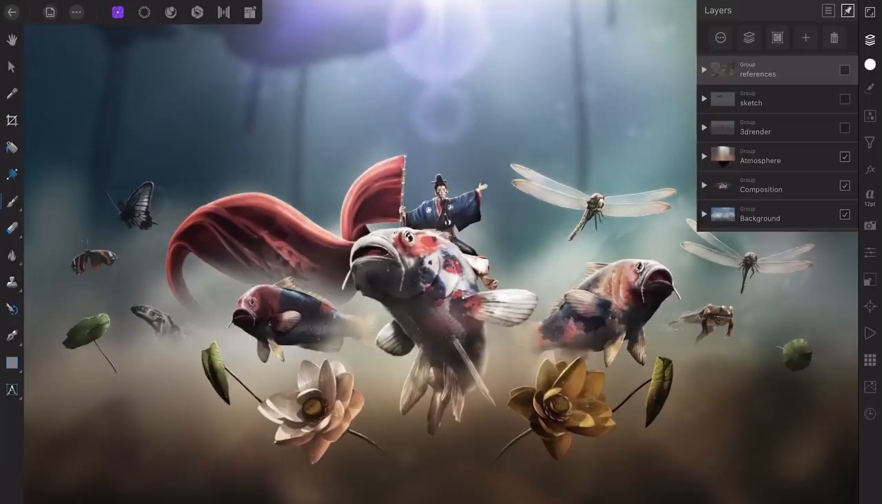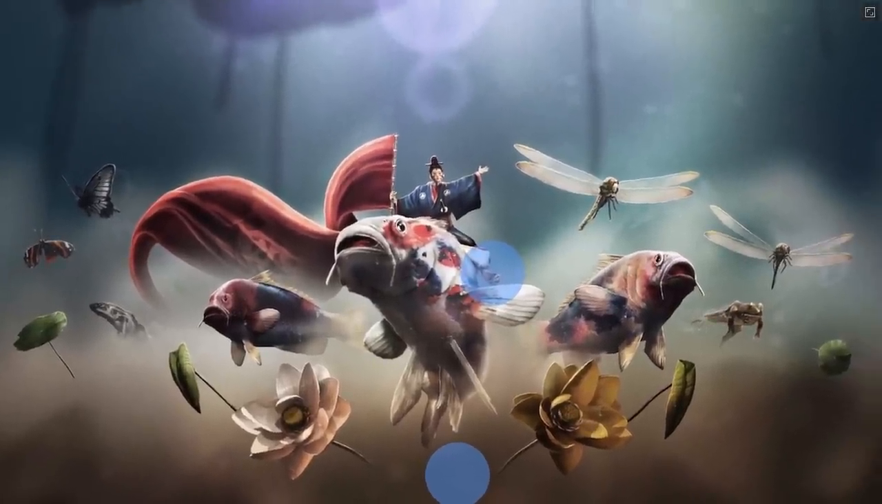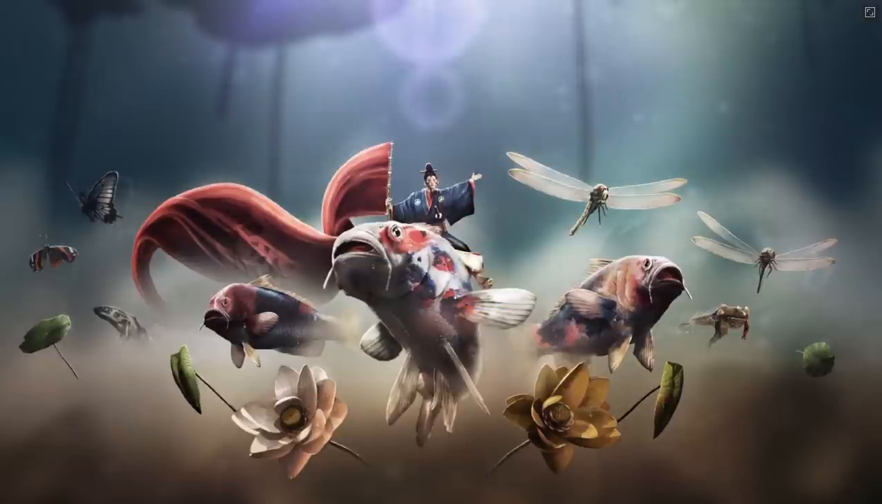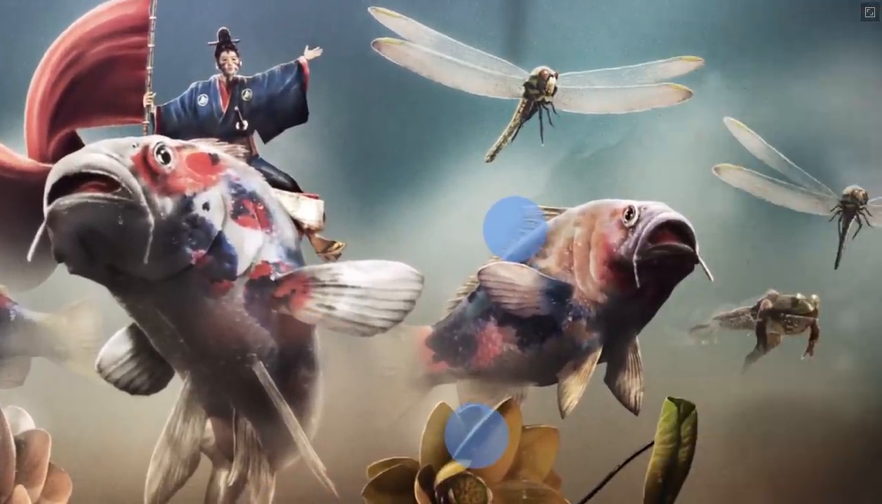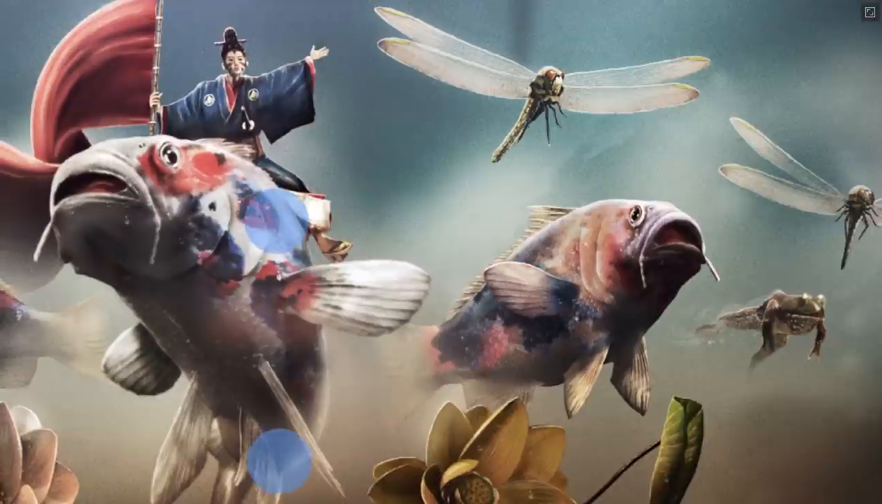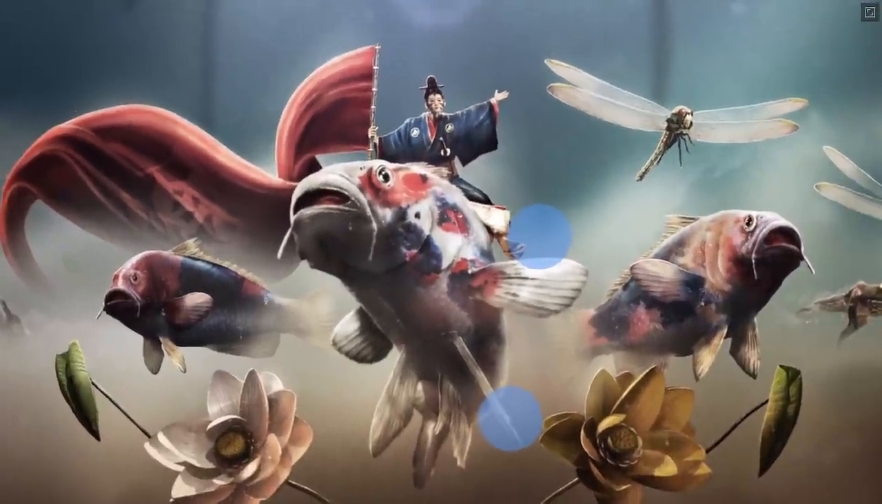Okay, so here we are in Affinity Photo. And what I'm gonna try to do is explain to you how I created a piece like this. But let me start by saying that the name of this visual, the name of this illustration, is koi. Koi is this type of fish that you can see here. It's very common in Asia, particularly, I would say, in China and in Japan.